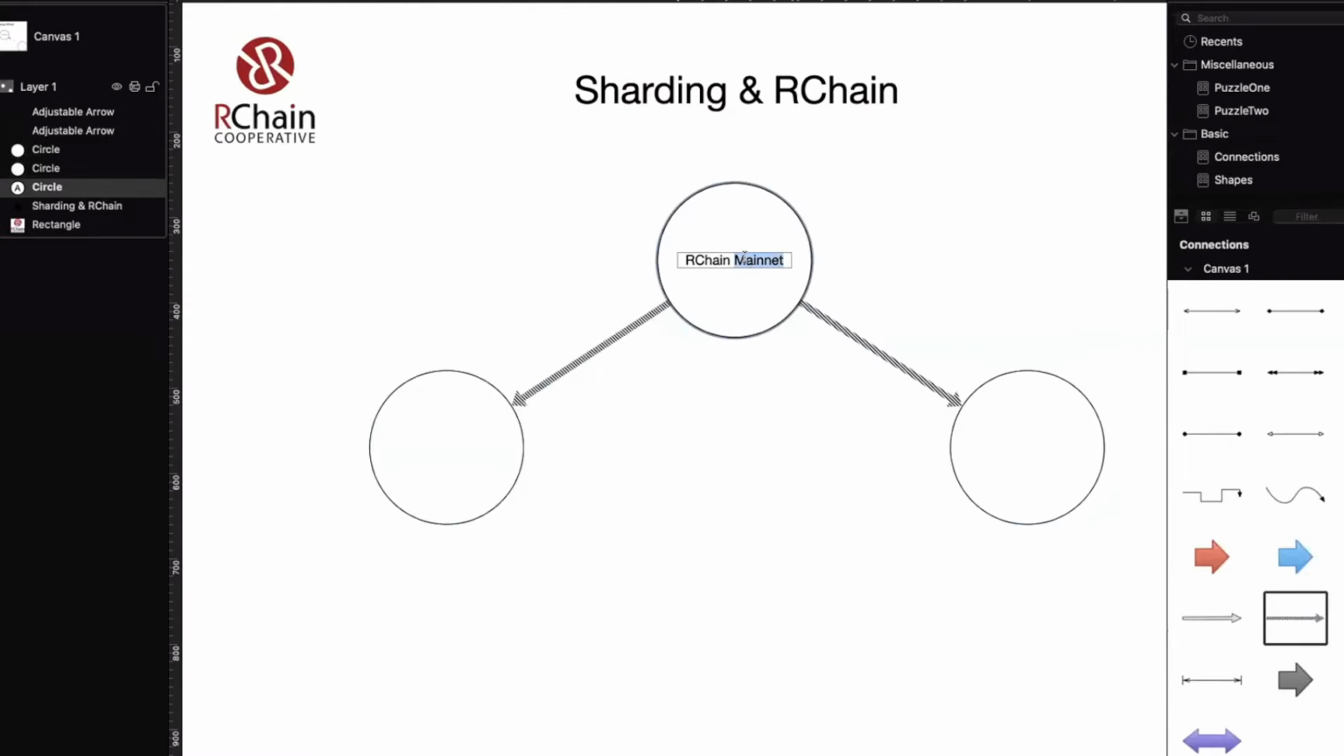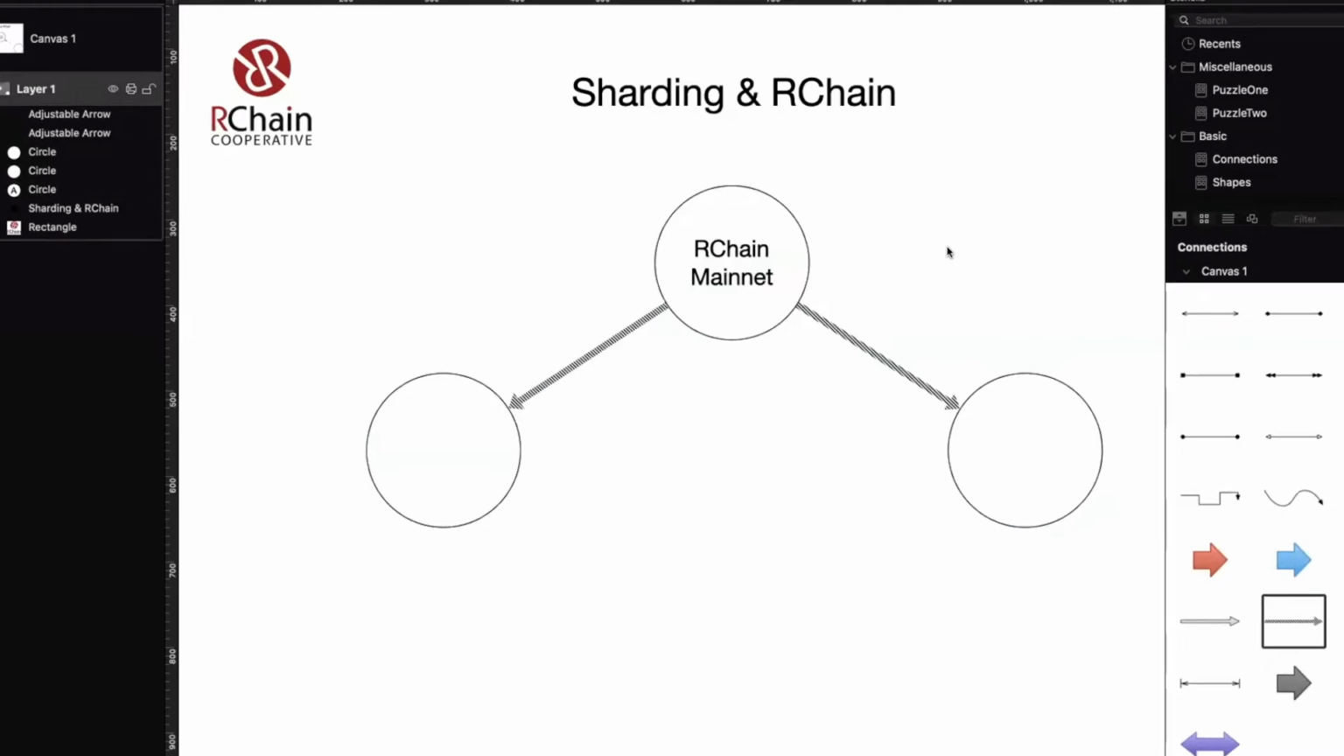Okay, so we're just going to talk a little bit about RChain and sharding so that people aren't laboring with a lot of misconceptions. What's really important to understand is that without sharding, you can't get to global scale networks. It just isn't going to happen. There are computational limitations that with classical computing are going to be really, really hard to overcome without tons and tons of effort.